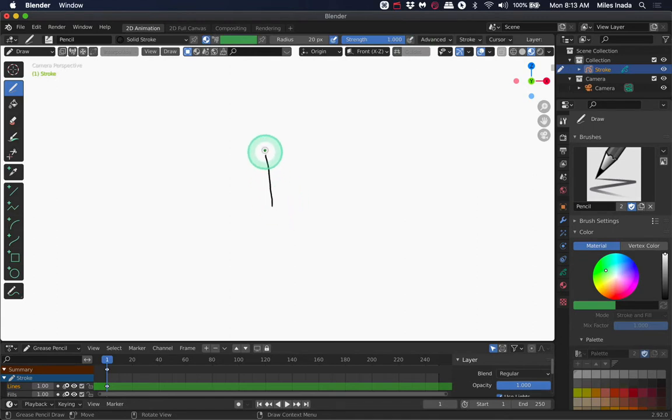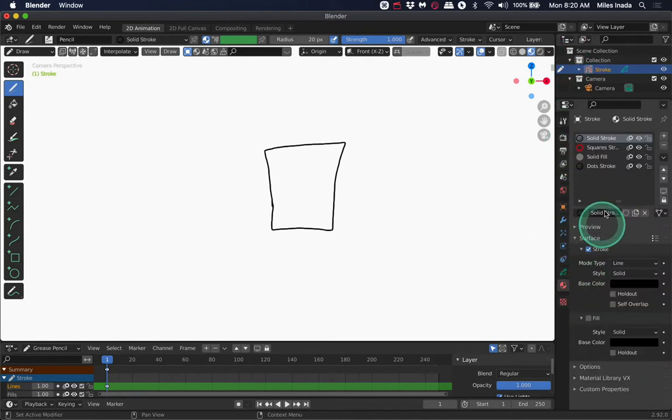Time to show off some of our drawing skills. In a grease pencil object, every line you draw is assigned a material. If we come over here to the Properties tabs and find the one that looks like a beach ball, we can look at the properties of our material. Our lines have been assigned a default material named Solid Stroke.